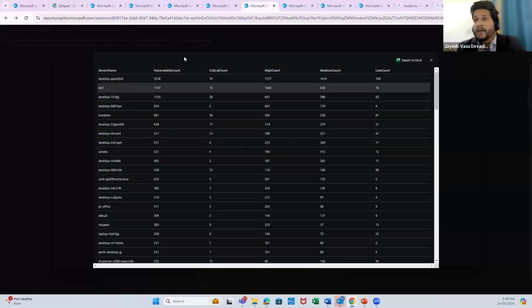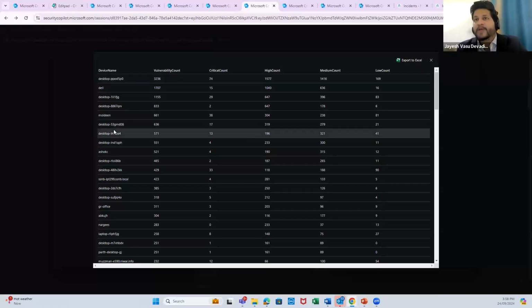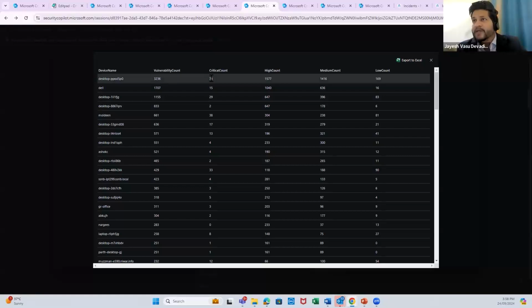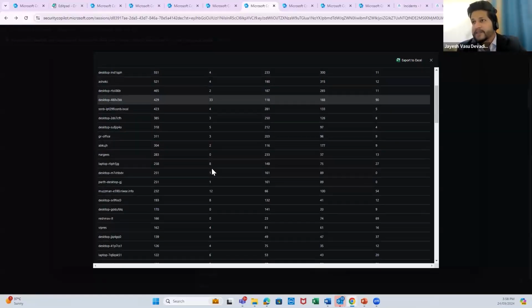So by now you can decide that this is the most critical or most vulnerable device in my organization. You can prioritize fixing the vulnerabilities on the top 10 devices, or maybe the top 20 devices, and then keep moving on to the other ones. Or maybe you can sort the critical ones and start fixing all the critical vulnerabilities on your end devices.